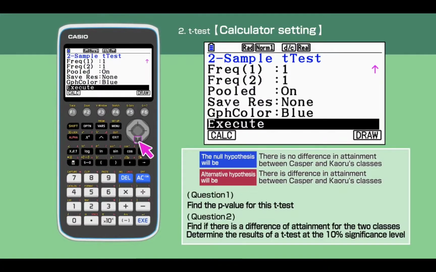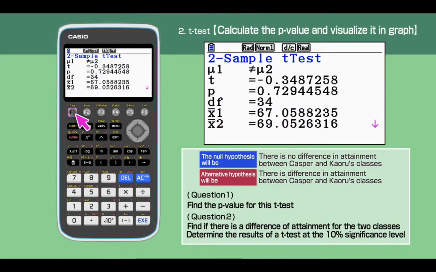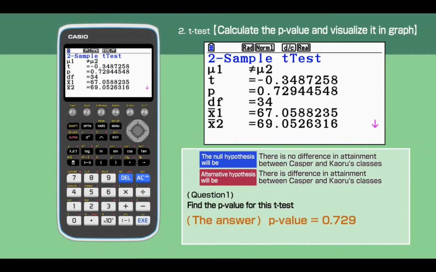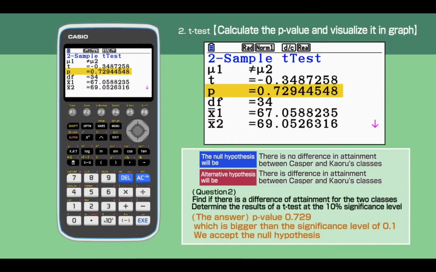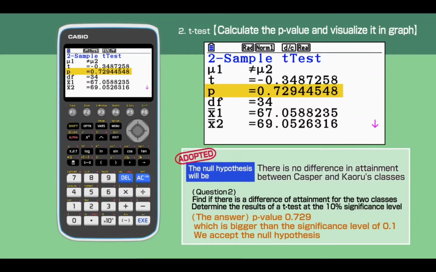Scrolling down the cursor to highlight the execute column. Press F1 to calculate. The answer for question 1, p-value is 0.73. The answer for question 2, p-value is 0.73, which is bigger than the significance level of 0.1. We accept the null hypothesis. There's no difference in attainment between Caspar and Kaoru's classes.